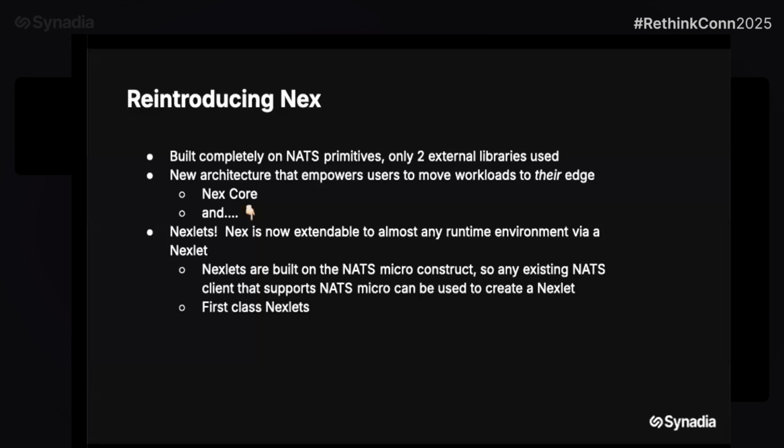One of the biggest ways we did this is we decoupled the core, essentially the control plane layer, from the agent layer. So you see on your screen this word called Nexlets. Nexlets is the term we coined for what are essentially going to be agents in Nexland. They've been built completely on top of the NATS micro construct. So that means at this point we can build Nexlets to extend Nex on any NATS client that supports micro, which is pretty much all of them.